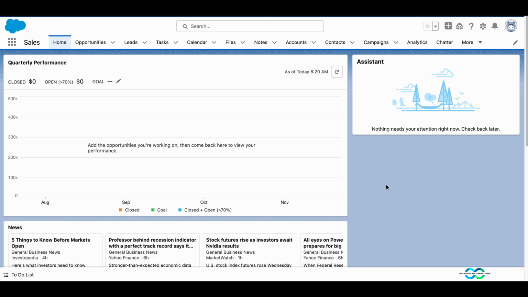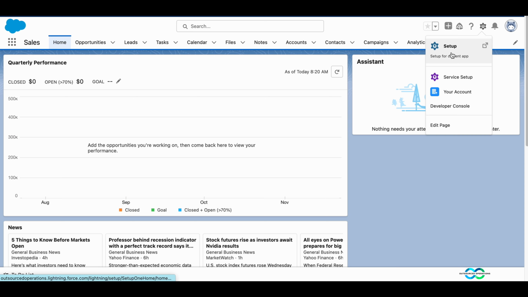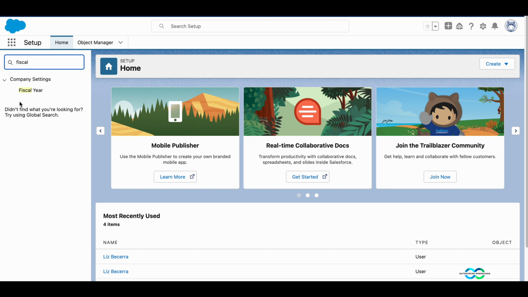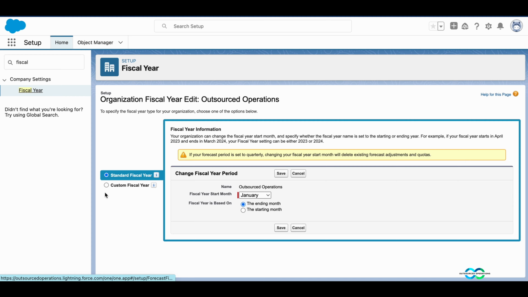So what I'm going to do is click on this gear right up here and go to setup. Now I'm just going to hop over here to the left in quick find and type fiscal, and you see under company settings it'll pull up fiscal year. So I'm going to click on that. And right here is where I can make this change.